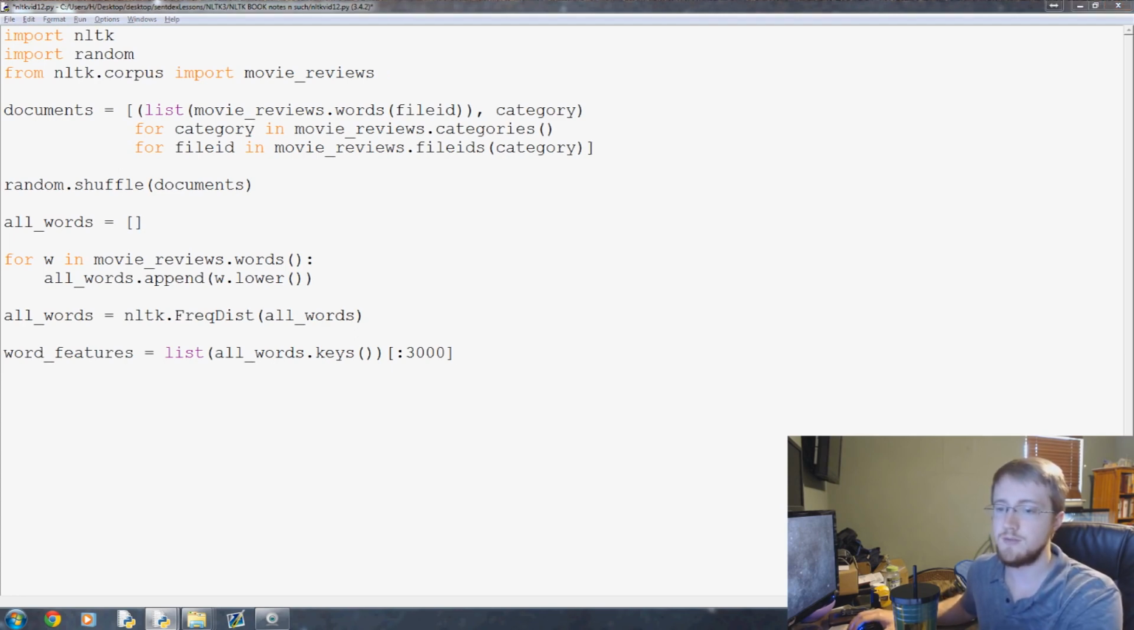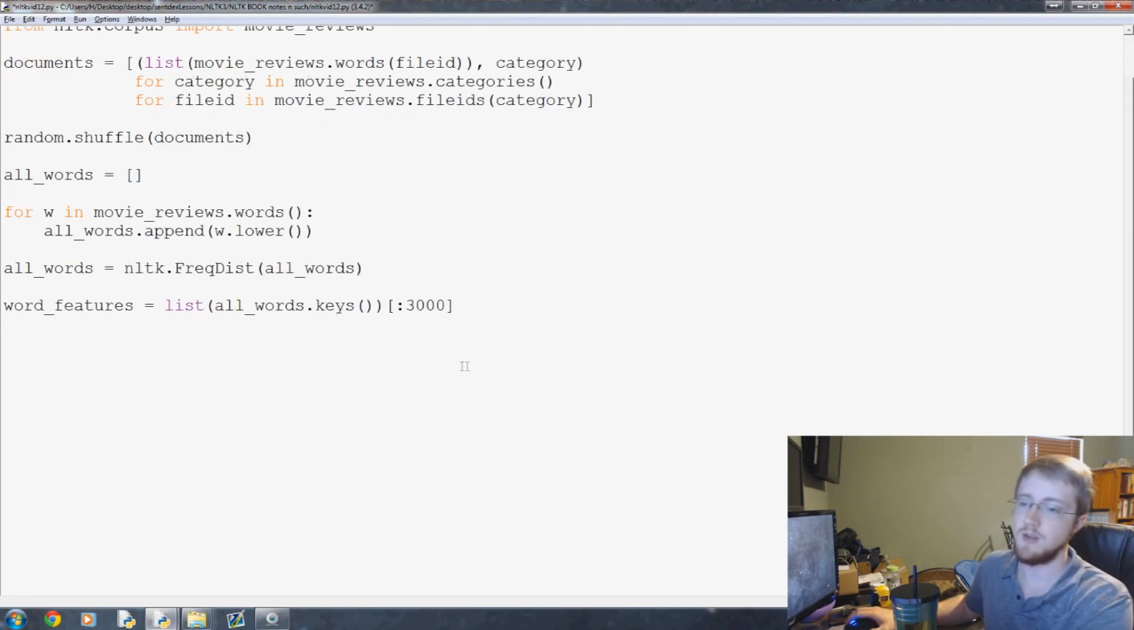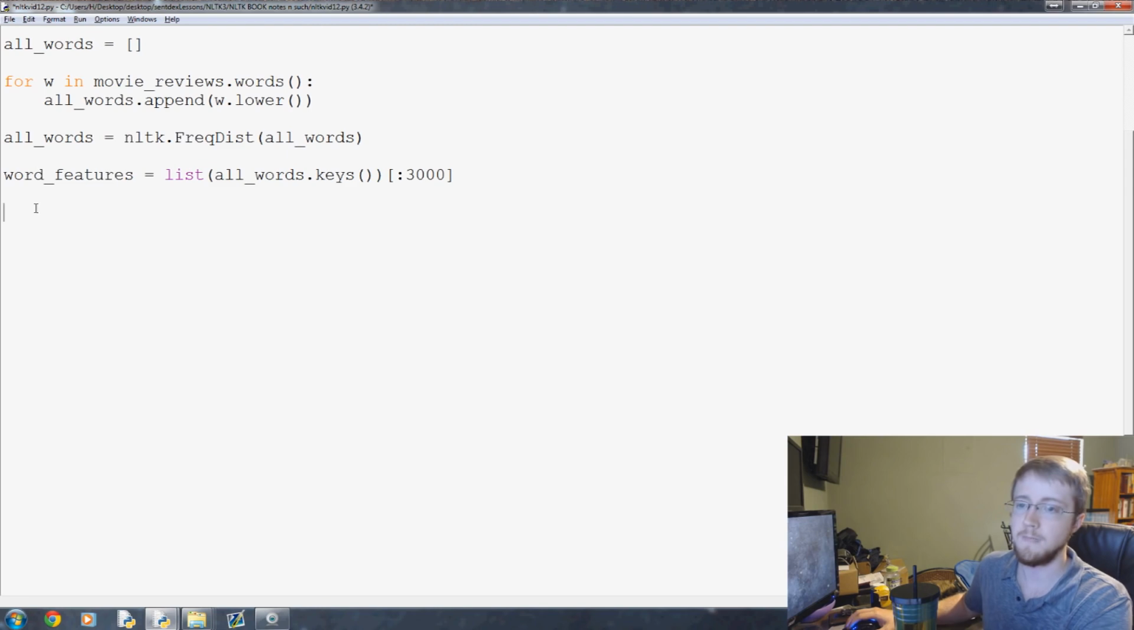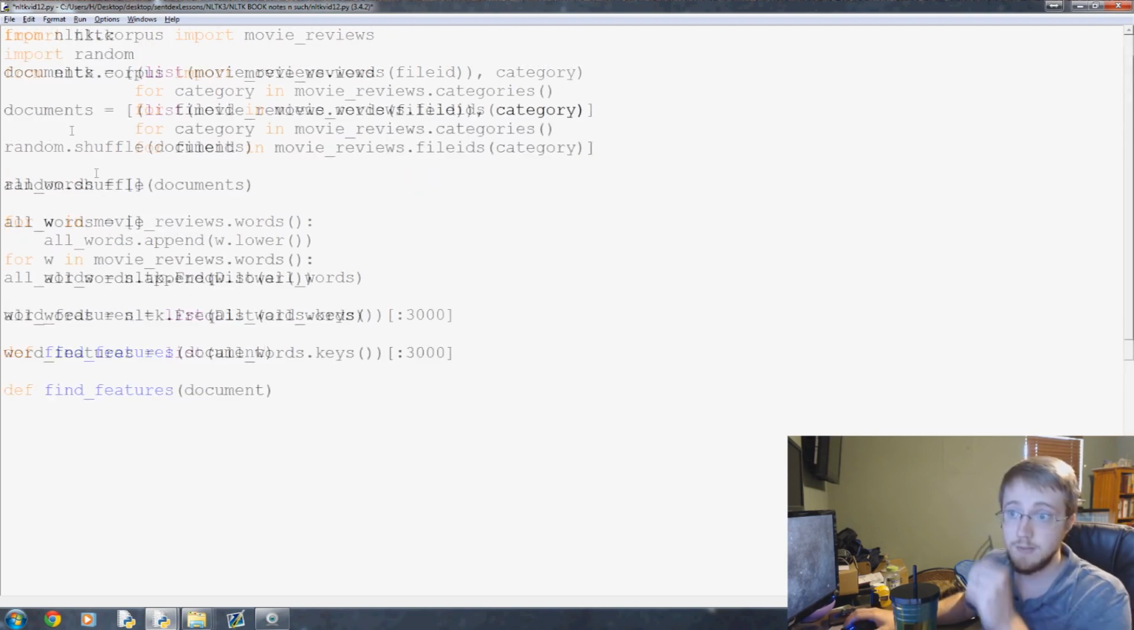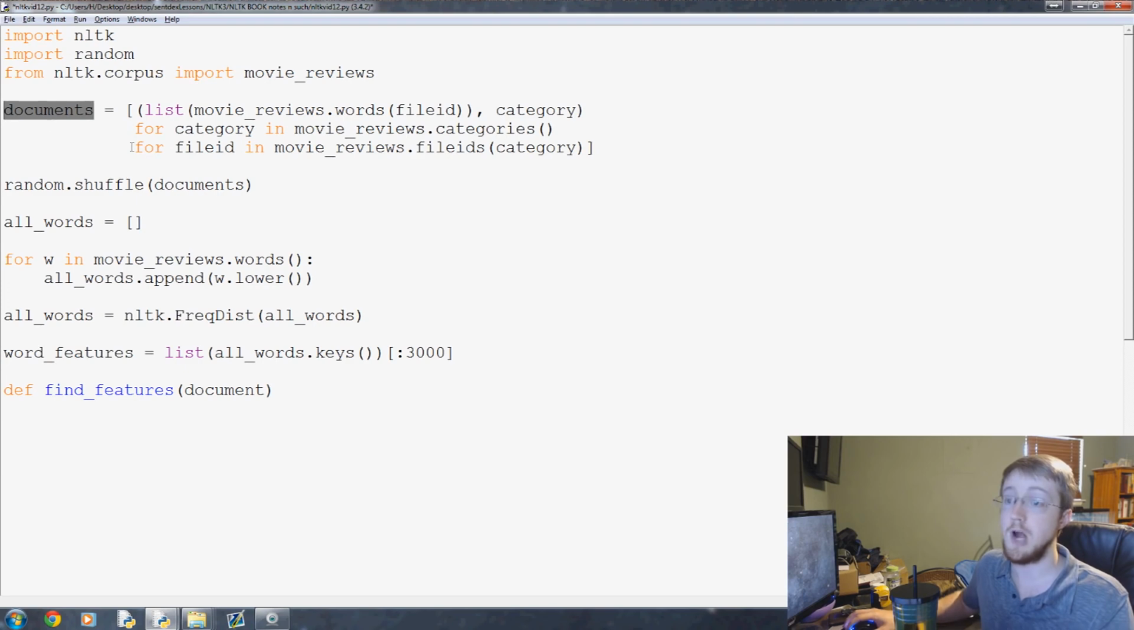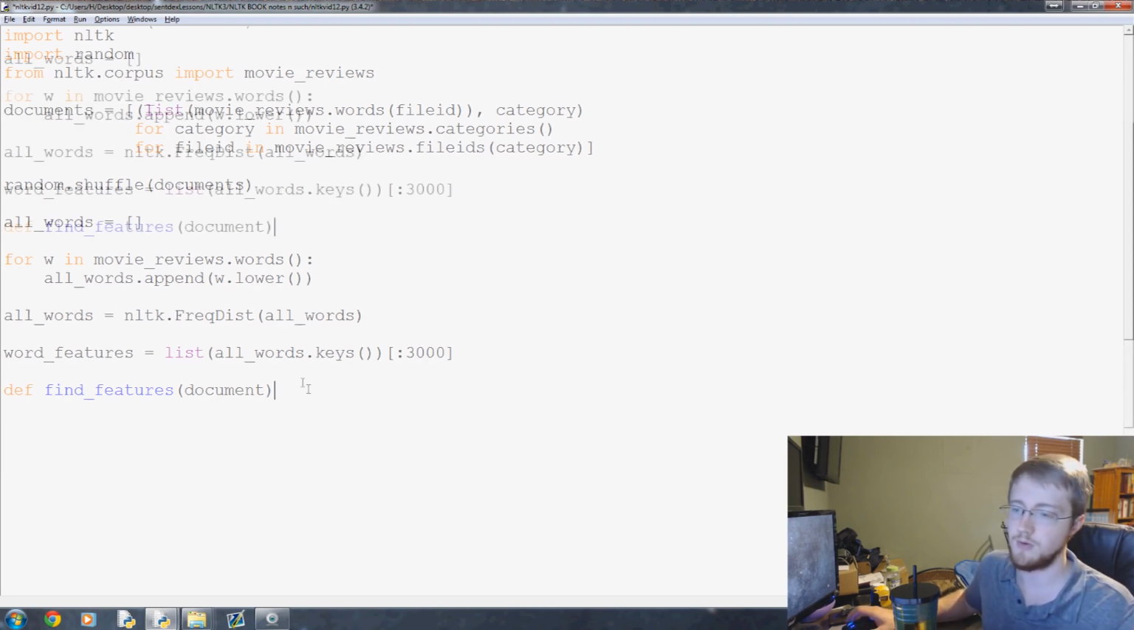Now we actually want to have some sort of quick function that is going to find those features within the document that we're using. So let's come on down here, and now we're going to say def find_features. We're going to find these features by searching in a document, and that document is going to be part of these documents soon, and we'll pass them through.